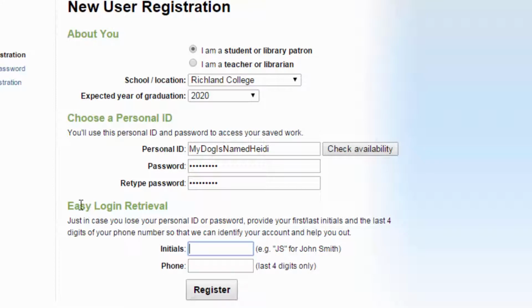Then this is very important, the easy login retrieval. You put in your initials. Now my name is Gabe Edgar, so my initials are GE. Remember how we did initials for the ePortfolio. And then you put in the last 4 digits of your phone number. This is how you will prove that you are you if you forget your password. And then you click register.